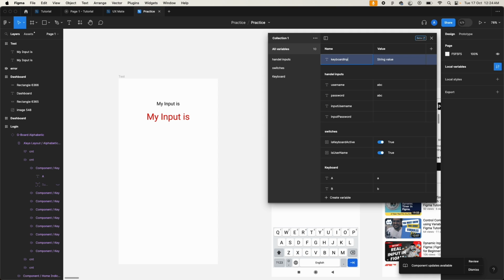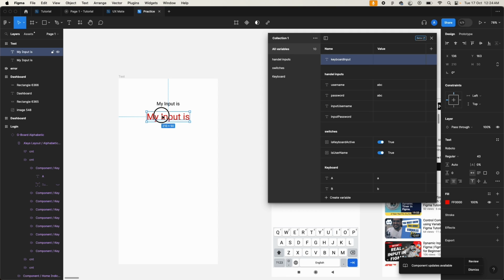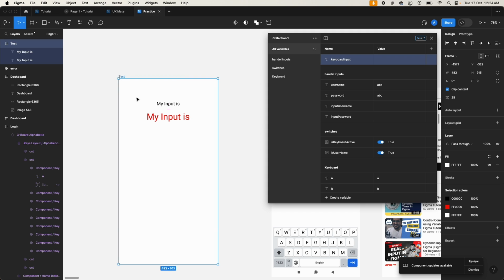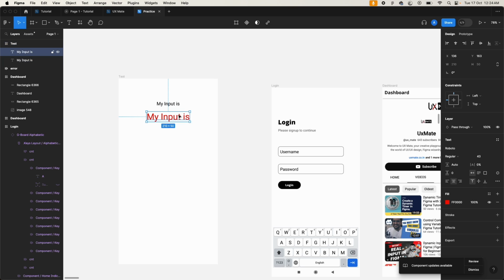Keyboard input, and the value would be blank. So what we'll be doing is assigning this keyboard input variable to this string, and on typing any key on your keyboard, you'd be adding that key to the variable. Okay, so let's close the variable panel, select your input key, and assign this variable keyboard input.